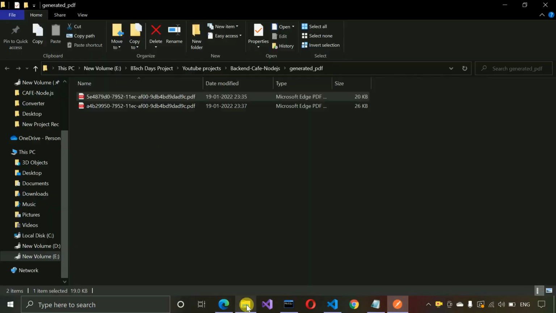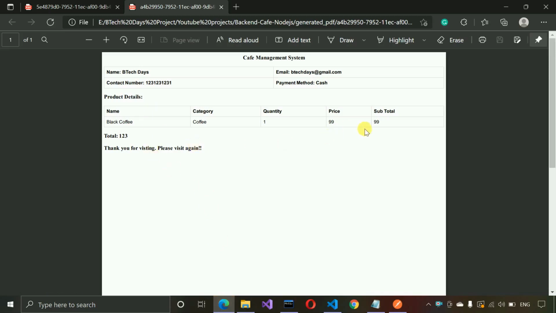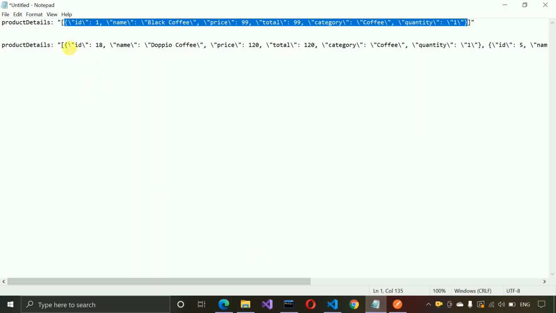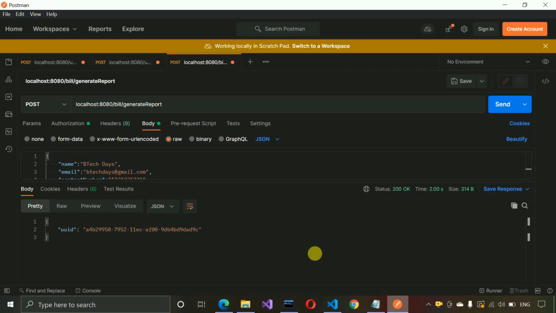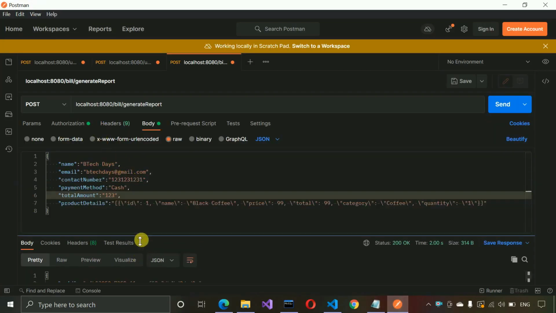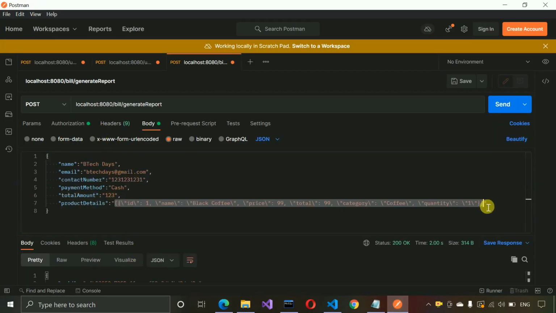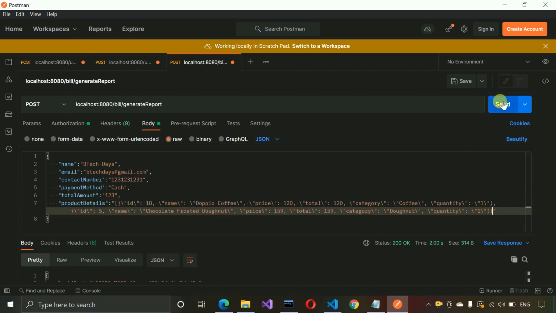So let me open the folder, and you can see the new PDF is there. You can see we are able to insert the complete data successfully. Okay, so let me try with some more data. I'm going to copy this one and replace this part over here, and let me hit it again. I want to test whether it's working fine or having any error.